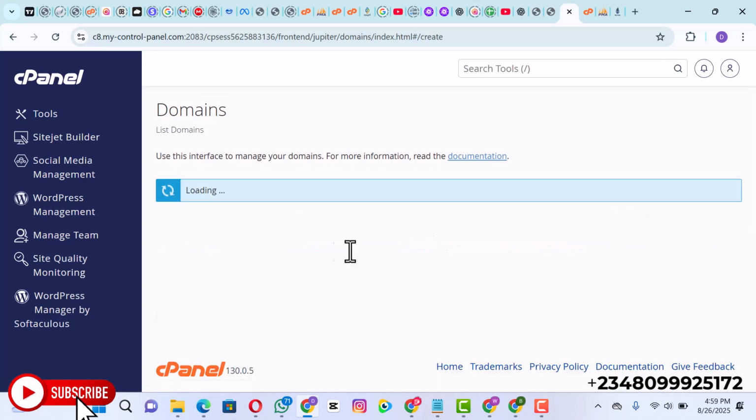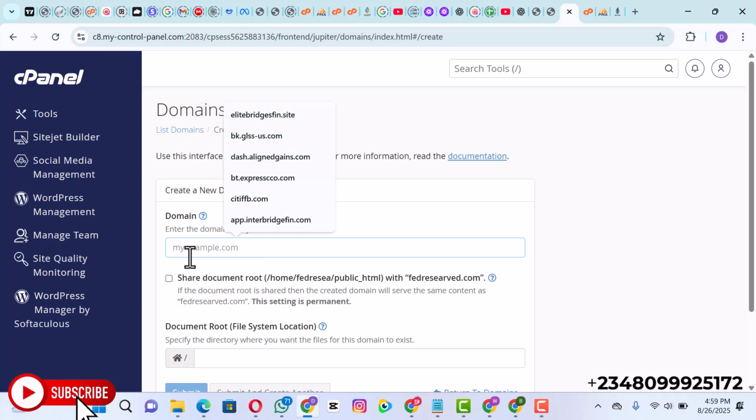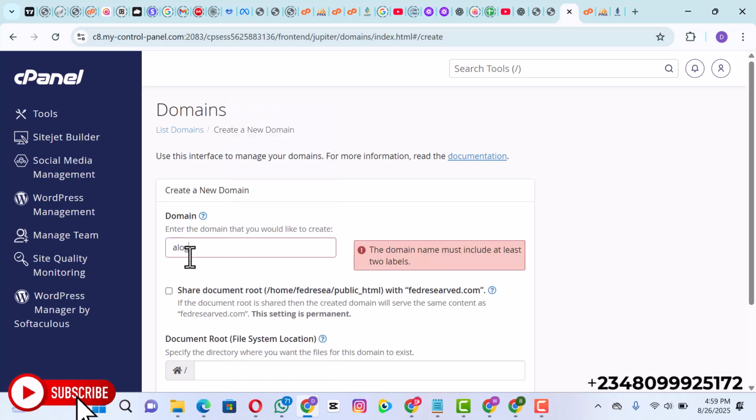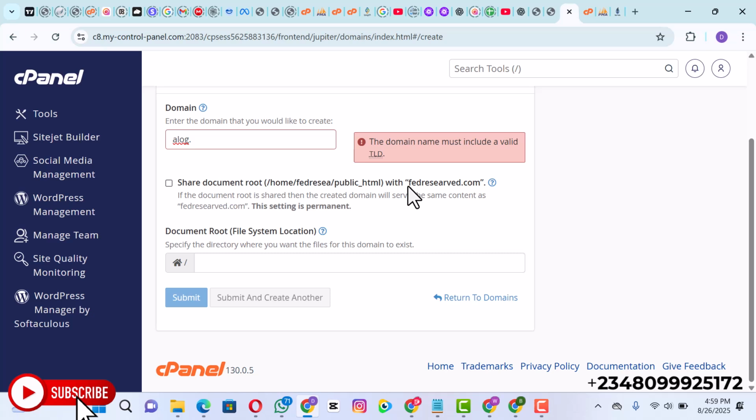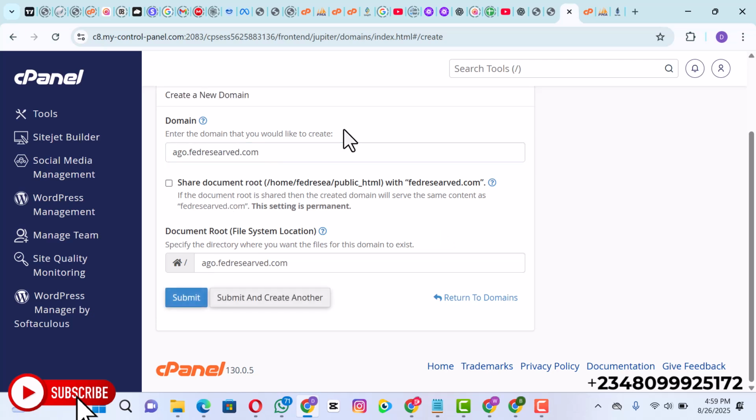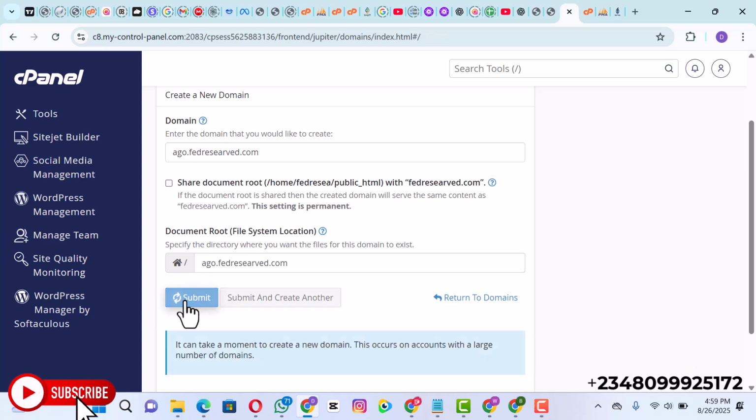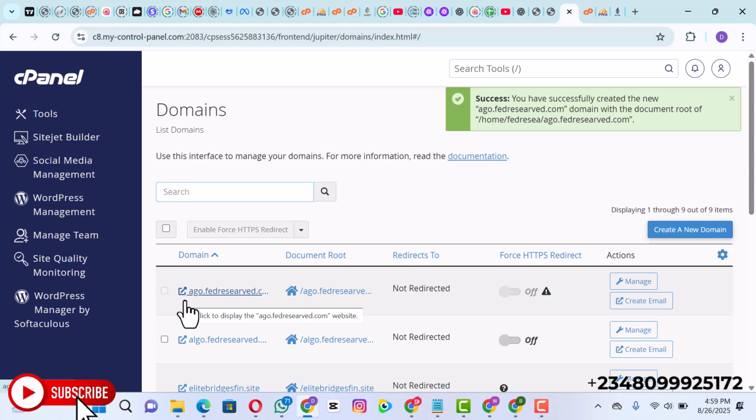So under create a new domain, I'm just going to give this domain algo, right? Then I'm going to put in the primary domain, I'm just going to copy and put here, and then scroll down and click. It says this domain already exists. I'll just give it another name, ego, and then click on submit. So right now this subdomain will be created, and this is where I'm going to be working on my project.